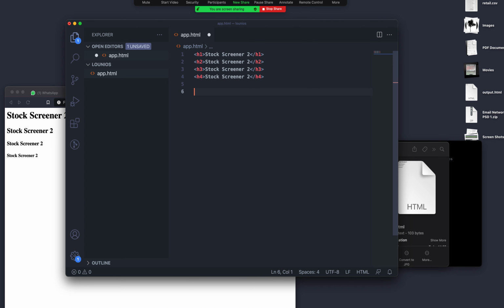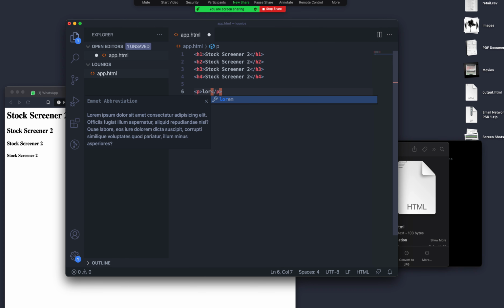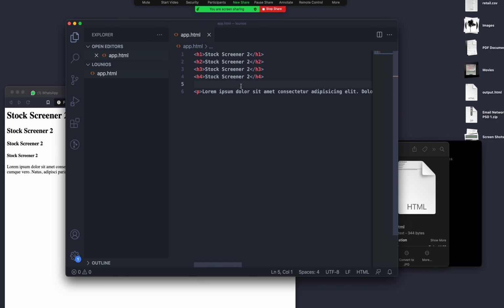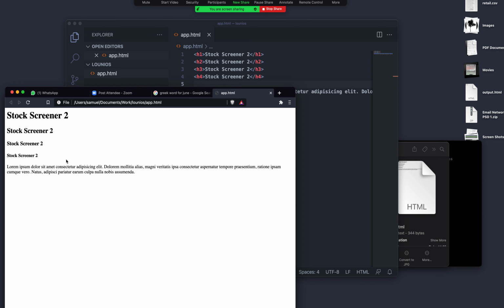For example, you can say a paragraph. You can say that this is some paragraph. You can put some lorem ipsum, save it, and now you have some lorem ipsum. So that's kind of how you get a very baseline of the HTML in there. Now it looks very ugly because there's nothing in there. So how do we make it prettier, right?